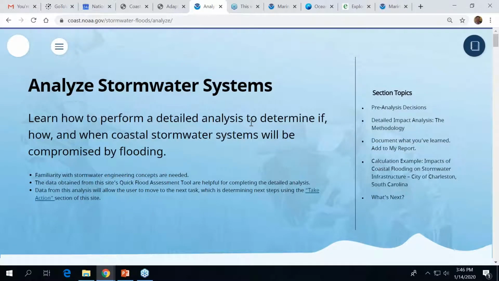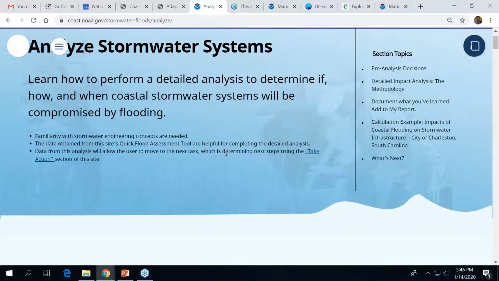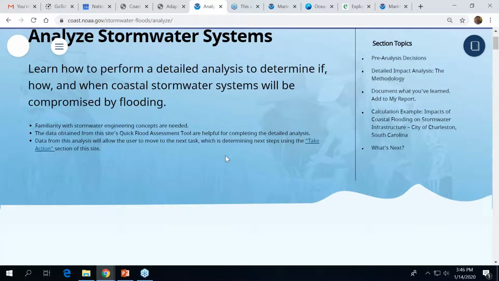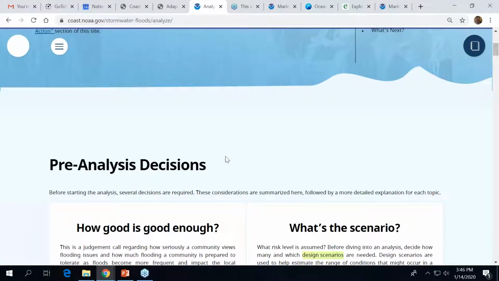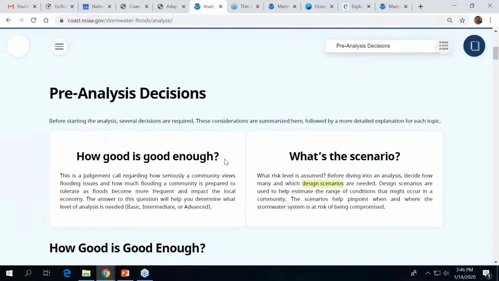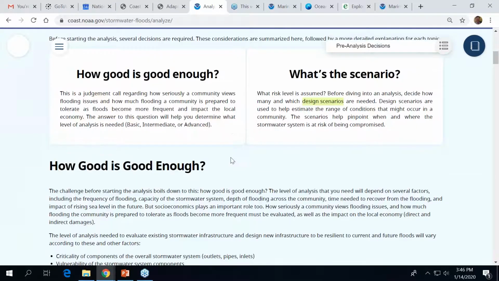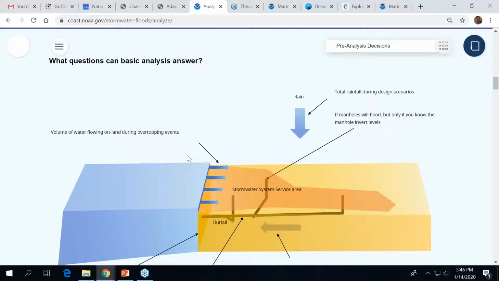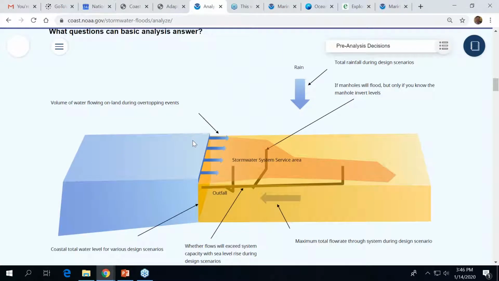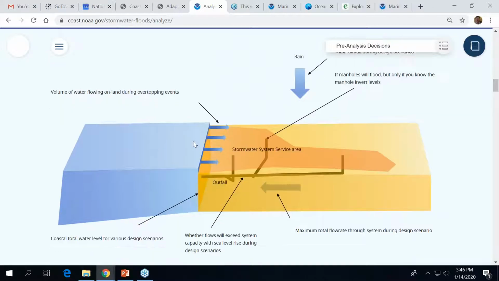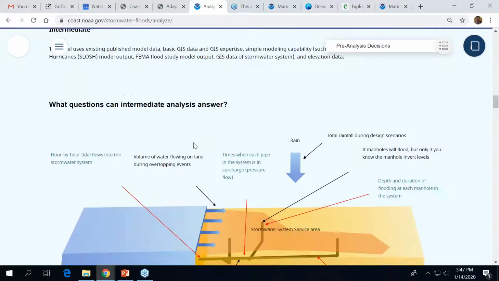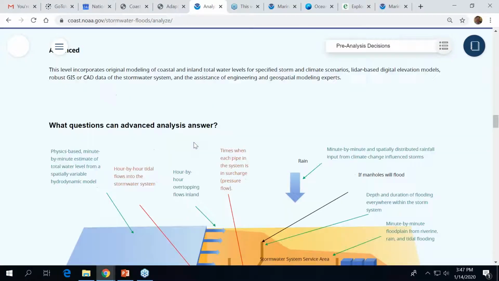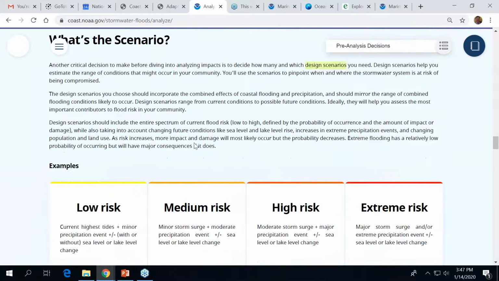The analyze section then provides really a detailed methodology on how to then incorporate potential future water levels into stormwater management and into stormwater engineering and infrastructure. There is a ton of information on this page, and we break it down into kind of a basic, intermediate, and advanced analysis. So we kind of show you what can I get at different levels of analysis. What kind of inputs do I need? What kind of outputs do I get? And as you scroll through this page, you'll see different infographics and different graphics that explain what you're looking at.